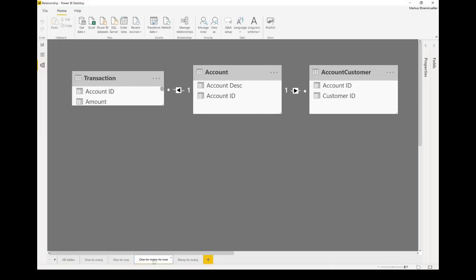Then we have the one-to-many-to-one, which is not really the many-to-many relationship. It's just something in between. So again, we have the transaction table and the account table. We already have seen there's a relationship here, one-to-many from account to transaction, with the filter propagation from account to transaction. And then we have another table here, account customer. And the account customer is also filtered by the account table. So that means if I select an account, both the transaction and the account customer table are filtered. But if I select something in the account customer or the transaction table, no filter is propagated to the other tables because it would be against the filter direction.